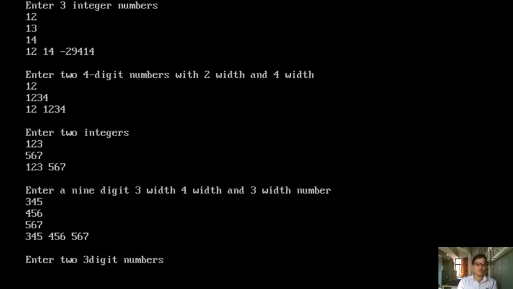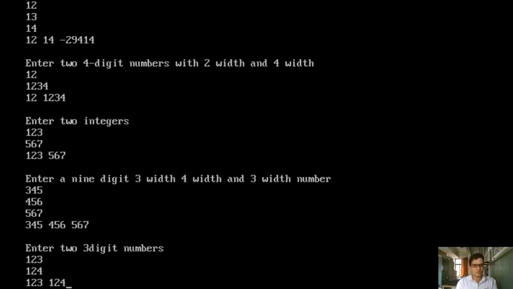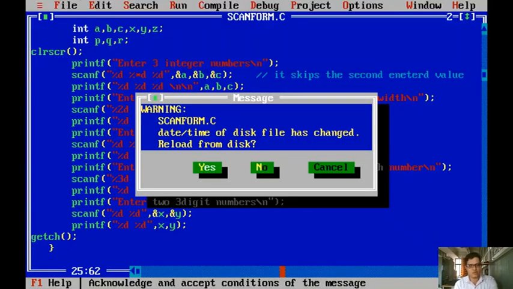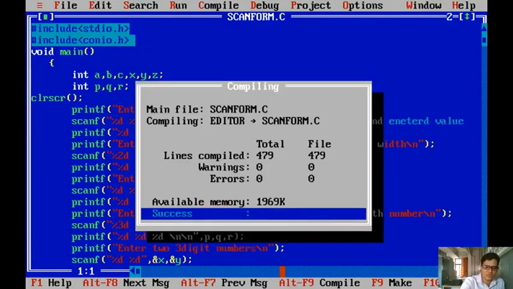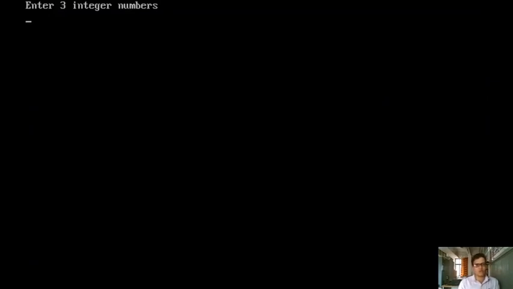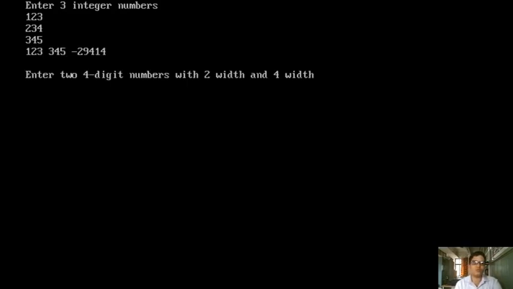Now enter 3 digit numbers. Now I have to enter 1 2 3, 1 2 4. So it will also display the correct answer, right? Now if I made a mistake while entering the numbers, what will happen? Now check here, 1 2 3 first number, 2 3 4 second number, 3 4 5 third number. Which number will be skipped here? 234 will be skipped. Okay, here it is asking 2 width and 4 width.